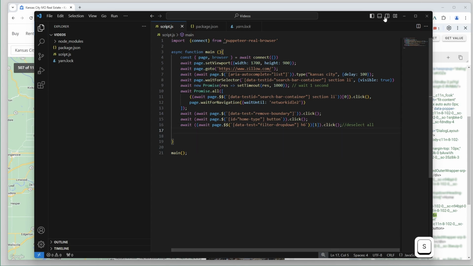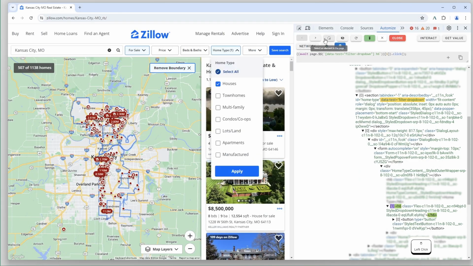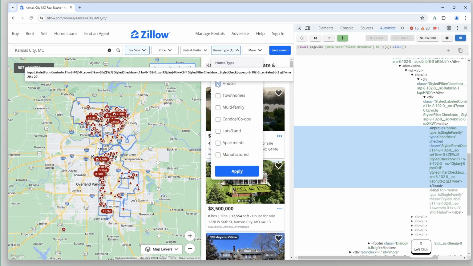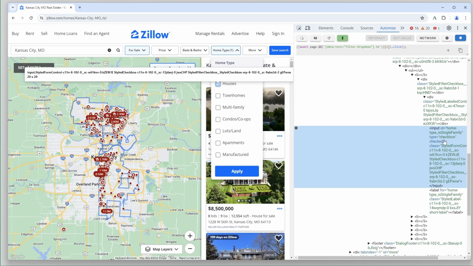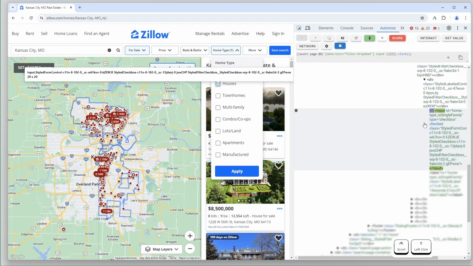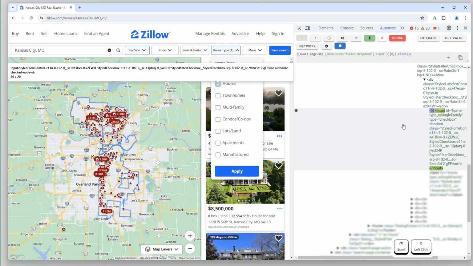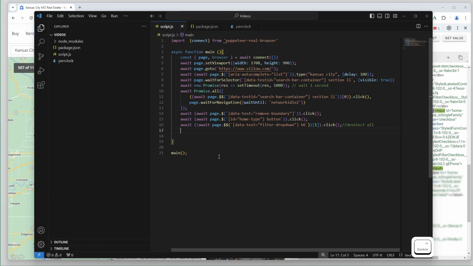Next, let's see. So we're going to deselect all, and then we're just going to push housing, which would be this checkbox right here. And this looks good to me because this is the first instance. Is this active here? Input. Oh, actually, interesting. The first input here, the 0th input filter dropdown. Yep, that looks good to me. So we're going to grab that, put this in here, same thing. Going to want to wait for that.